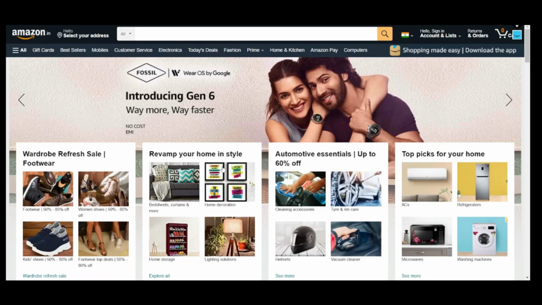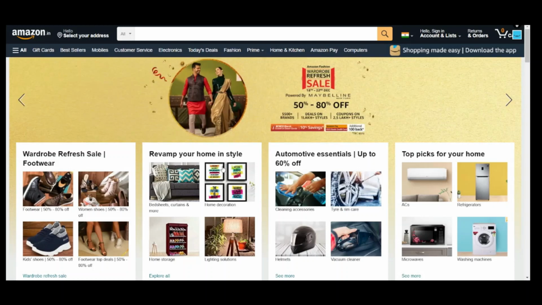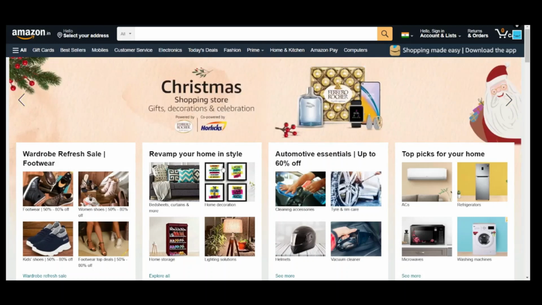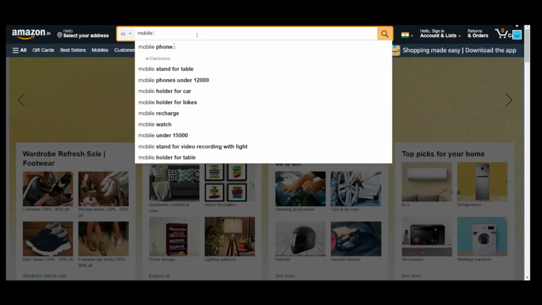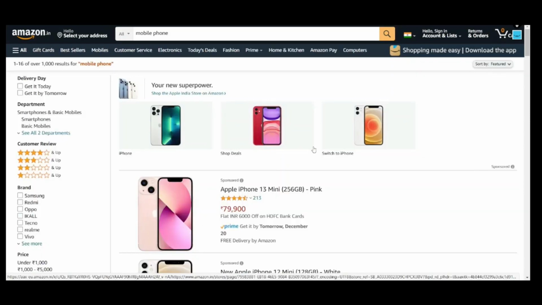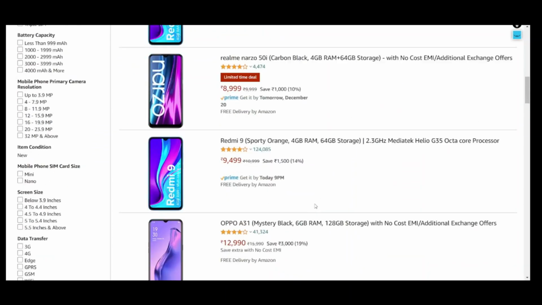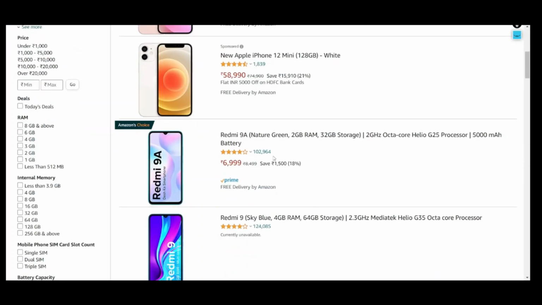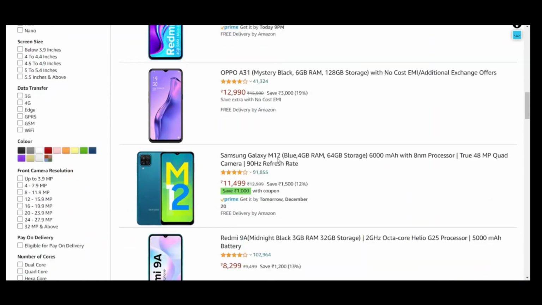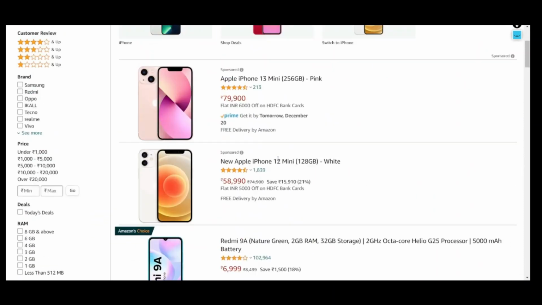Suppose you want to do online shopping. Here I'm on Amazon and I want to buy a phone. So I will search for a mobile phone here. Now I can see so many results. When I have searched for mobile phone, I have iPhones, Redmi, Oppo, Samsung. So I have all the brands over here.